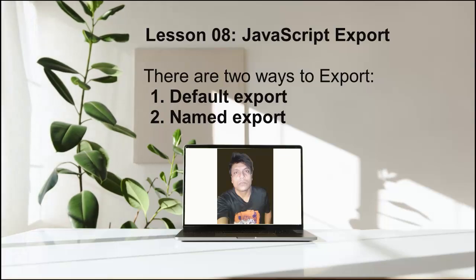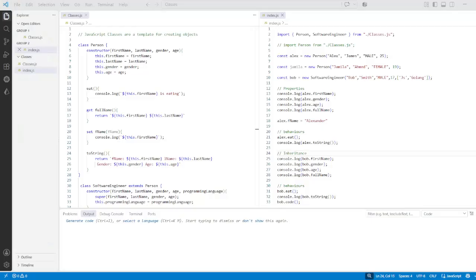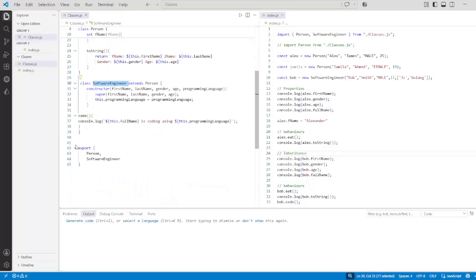JavaScript export. Welcome to JavaScript export. There are two types: default export and named export. Default export is for working with a single class, and named export is for multiple classes.